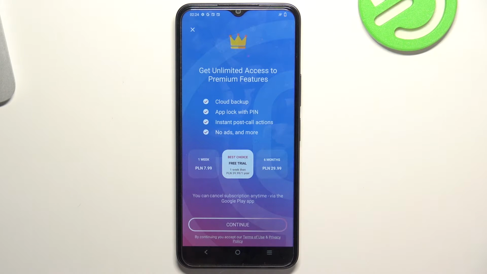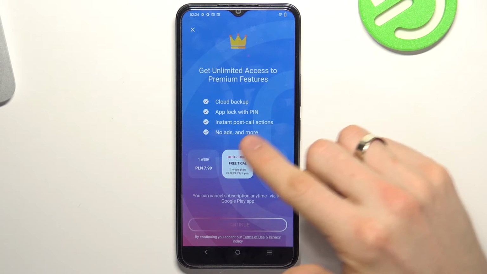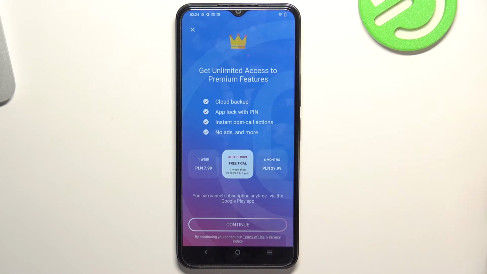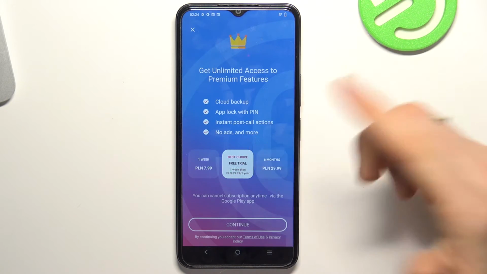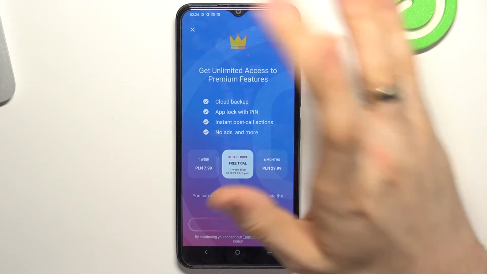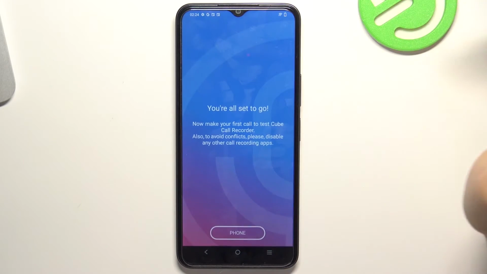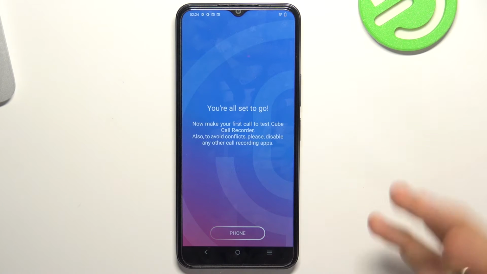unlimited access. What unlimited access gives you: cloud backup, app lock with PIN, instant post-call actions, and no ads, and more. So just click on the cross in the left top corner, and now you can use it.